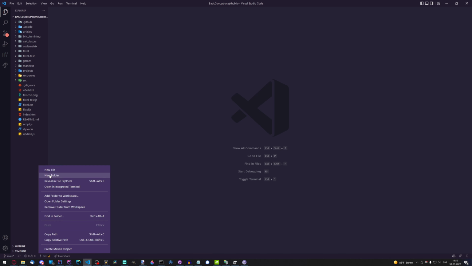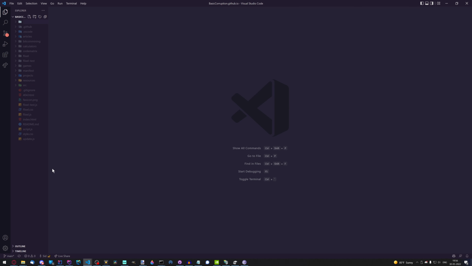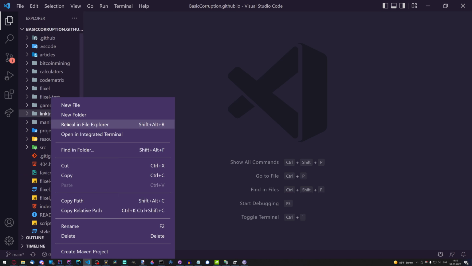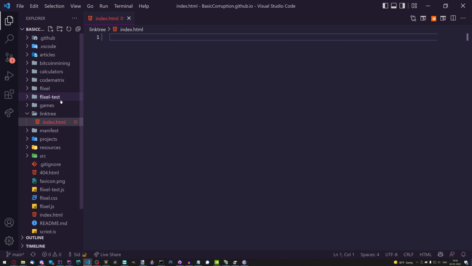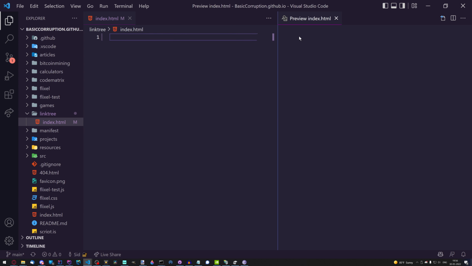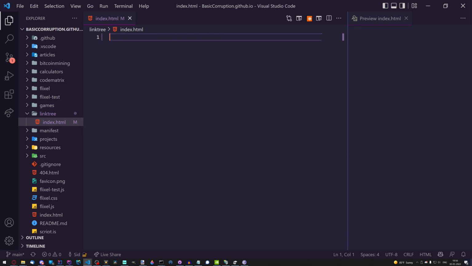So first, let's create a new folder, and I'll title it link tree. Kind of obvious. And a new file called index.html. And now I can open up my preview window, and you want to make it roughly the aspect ratio of a phone, because they're very common on social media platforms like TikTok, where your bio is limited to only a few characters, so you can't throw a bunch of links in there.